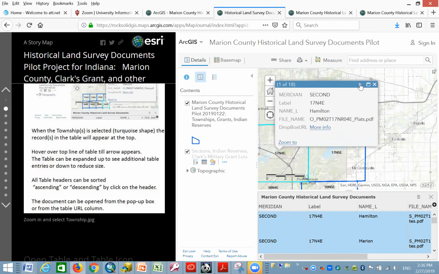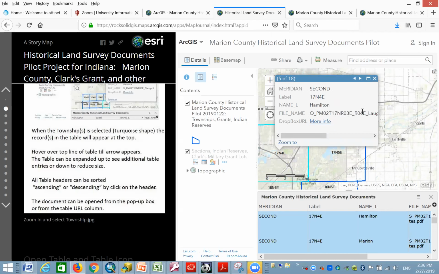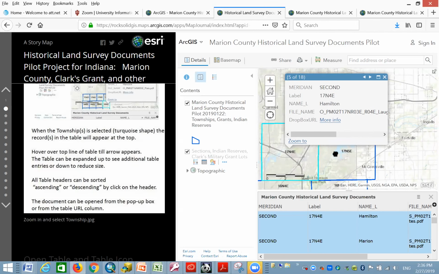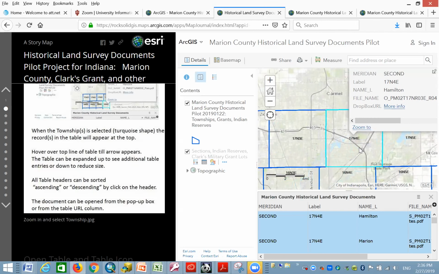I do know that this particular township had an original document that covered 2 ranges. So there was an original document for Township 17 North, Range 3 East, but it also covered information in Range 3 and 4. So this document will be associated here and here. And the links will indicate that it's associated with both of these.